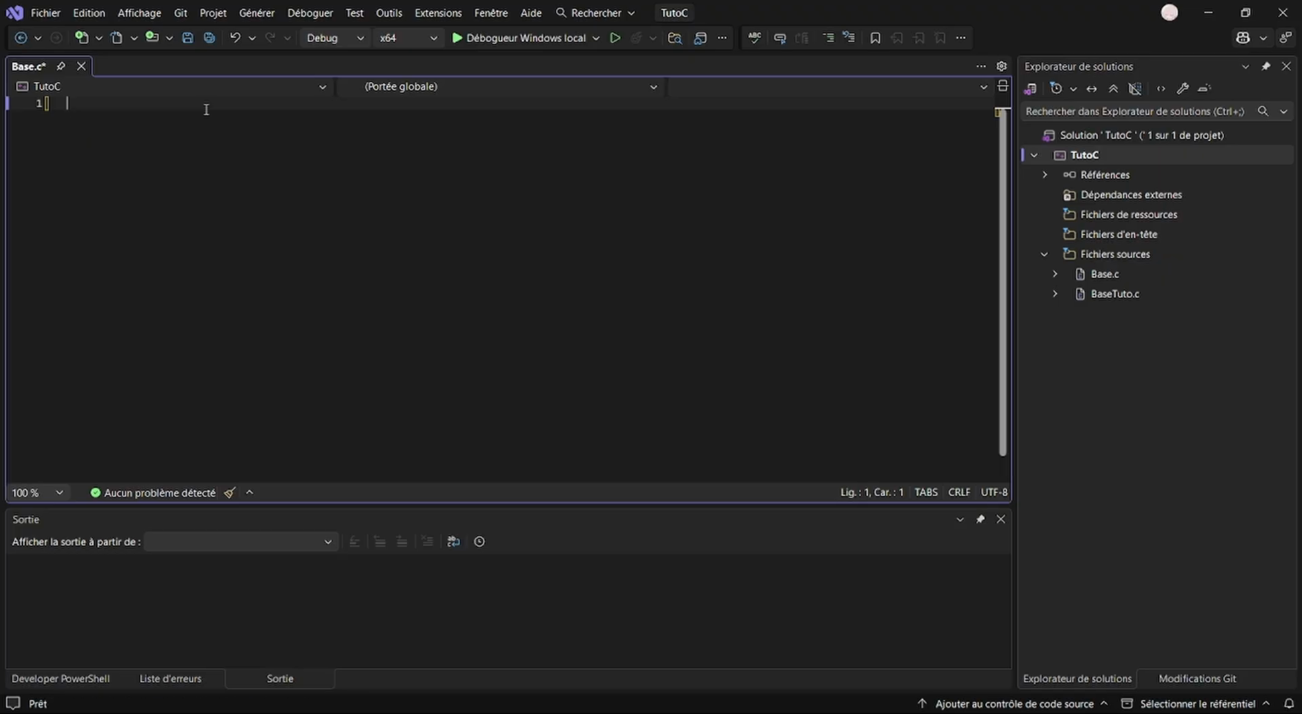So first for the main function, we do void main parentheses. No, I don't want your code suggestion. And now we have our main function.